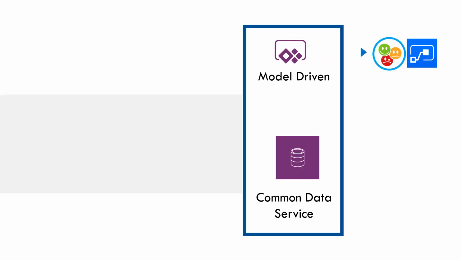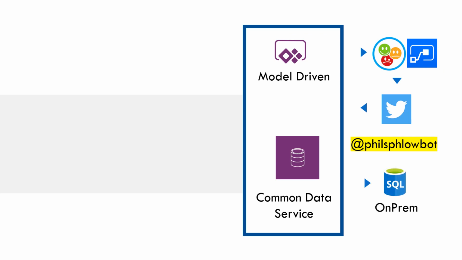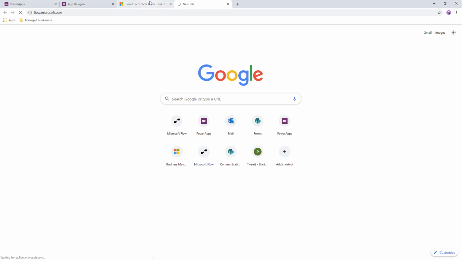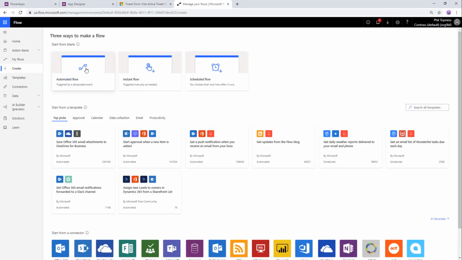We'll do the last app. We're going to do sentiment analysis, and if it doesn't pass sentiment analysis, either way, it'll get tweeted if it doesn't get disapproved. We're also going to hook up to the legacy database. So let's go to Flow and let's create.